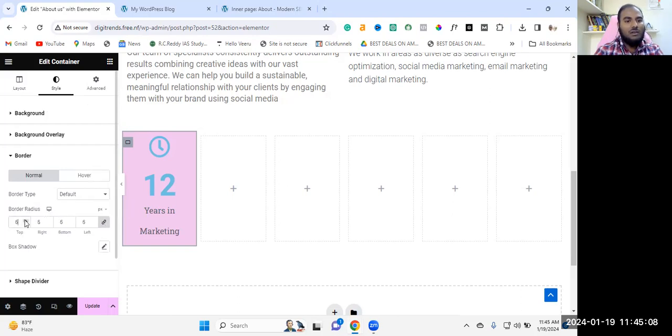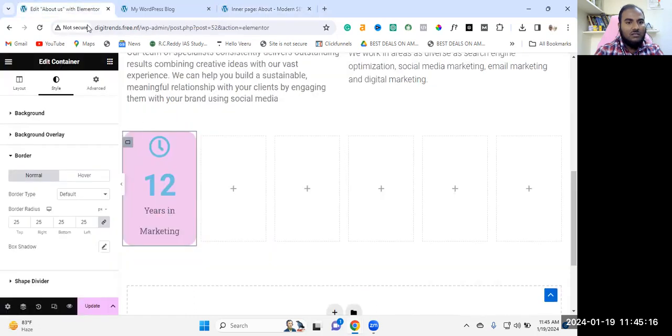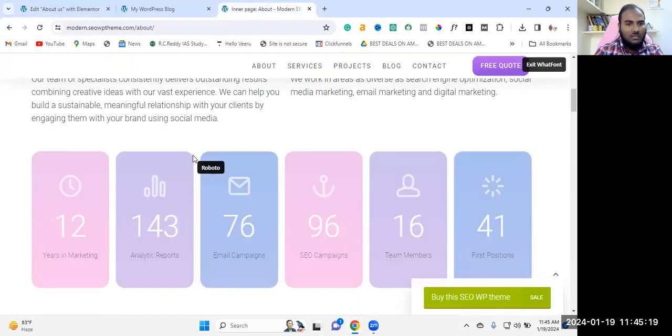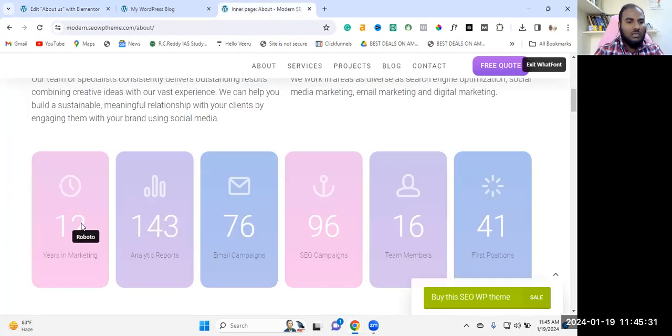How much border radius do we have to give? This much. So the border radius should be this much. Is it looking good or not? If you want to increase or decrease, you can. 20, let me take 20. Is it now looking good or not?